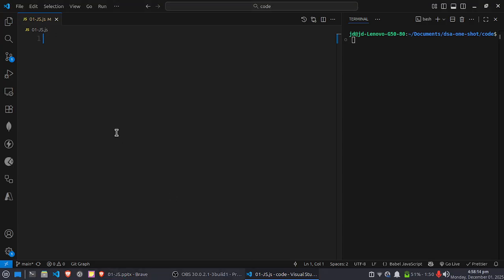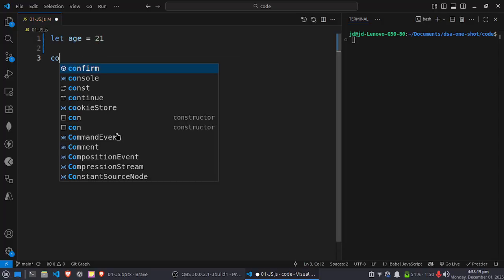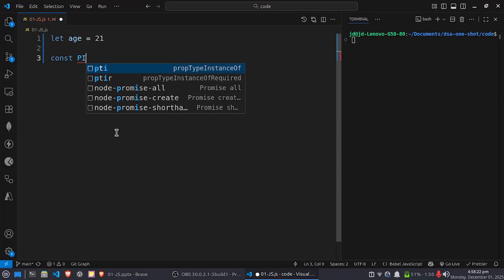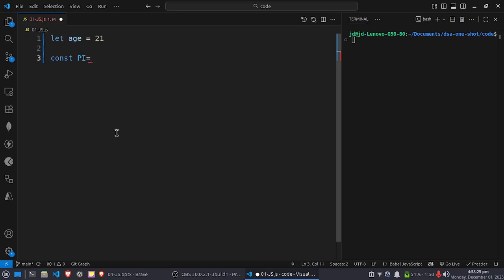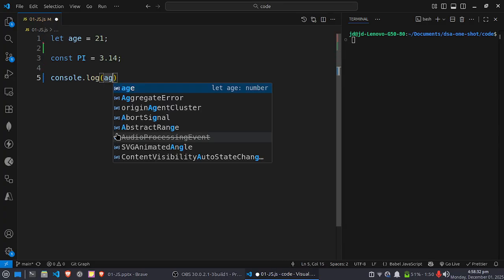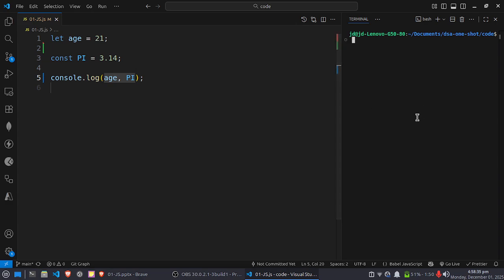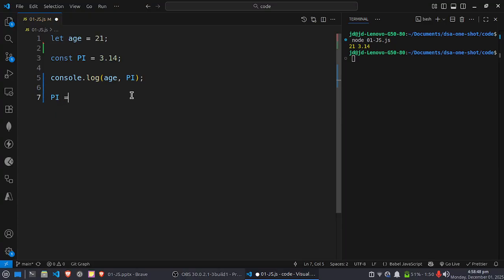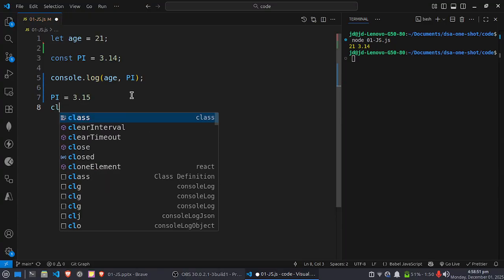First I am creating a variable using let age is equal to 21. Now with const, the constant name is usually in uppercase letters, don't use lowercase. PI is equal to 3.14. If I console.log age and PI and run this with node, I get 21 and 3.14. But when I try to change the value of PI, because this is a const, it gives a type error. Let's see, PI is equal to 3.15 and console.log PI.